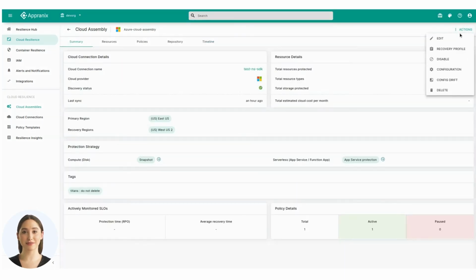Under Actions, using the Edit option, you can edit the information of your cloud assembly. Using the Recovery Profile option, you can manage your webhook extensions. By using the Disable option, you can temporarily disable the cloud assembly. Using the Configuration option, you can configure webhooks for your cloud assembly. Using the Config Drift option, you can compare any two active timelines. To delete your cloud assembly, click the Delete option.